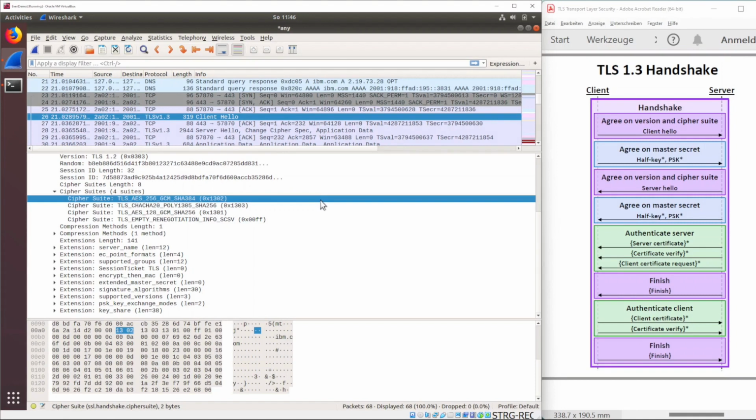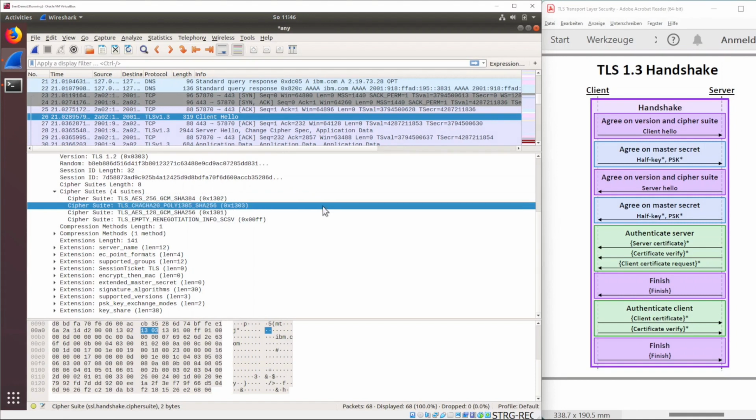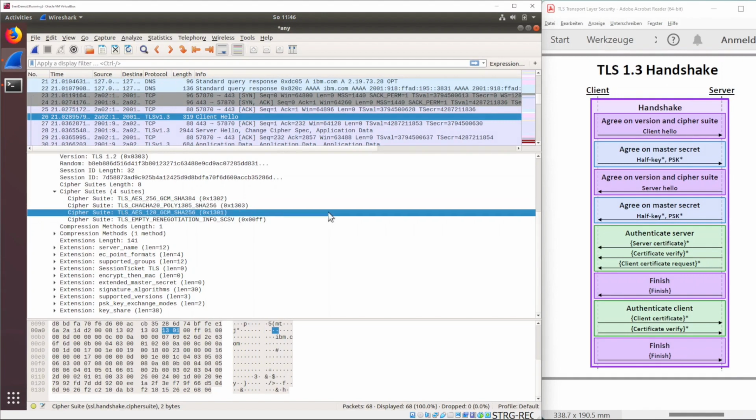The second cipher suite is the cipher suite making use of the ChaCha20 stream cipher with Poly1305 as the message authentication code, which in combination is again an instance of authenticated encryption with associated data. The third cipher suite is then the cipher suite using AES with 128-bit keys and again the GCM block cipher mode of operation.